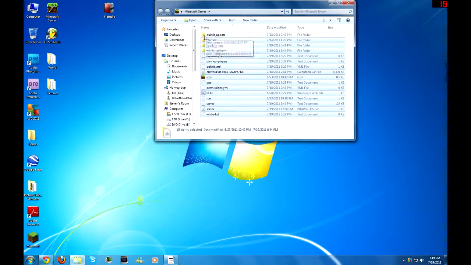Hold on, I have to turn on this freaking light. It's dark, I can't see my keyboard.